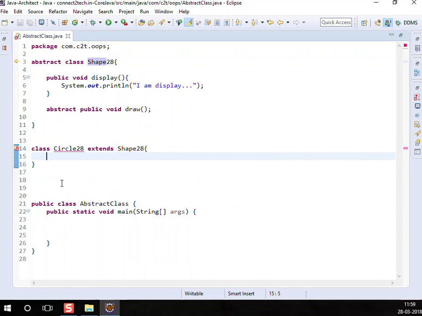Now yesterday we saw in inheritance what happens if a class extends another class: whatever is in the superclass will become part of the subclass, right? And therefore whatever is here will come here also. So I have to make this class abstract. Why? Because this abstract method has come here, isn't it? Any questions so far?